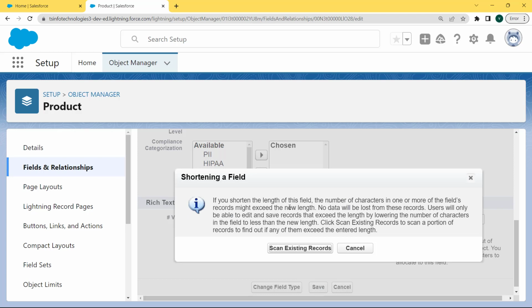When we click on the Save button, a pop-up message is seen. In this message, we can see that if you shorten the length of this field, the number of characters in one or more of the field's records might exceed the new length. No data will be lost from these records. The user will be able to edit and save the record that exceeds the length by lowering the number of characters in the field to less than the new length. Read the message carefully and then click on Scan Existing Records.